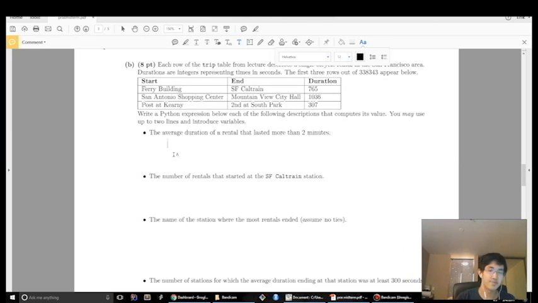So I go trip.where. And what do I care about? I care about the duration column. And what I want the elements in my duration column to be, I want them to be bigger than 2 minutes, which means bigger than 120 since it's given to us in seconds. So are.above(120). And so this gives me a new table of every single rental that lasted more than 2 minutes. And I'll call this table two_mins.